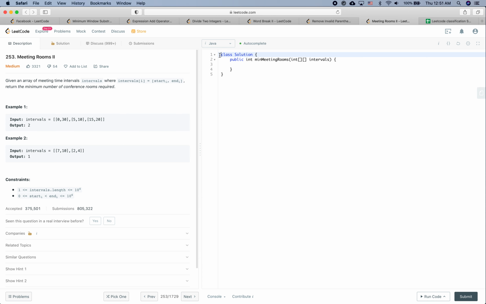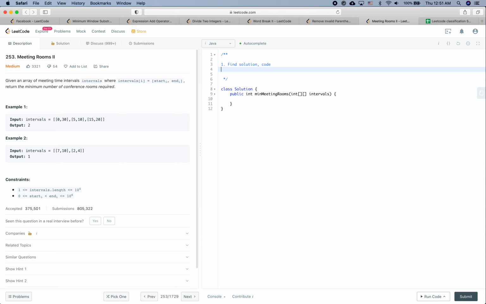Okay, so LeetCode practice time. So two goals. The first one is to see how to solve this problem, and we also put some solid code here. And the other thing is to see how to behave properly in the interview.